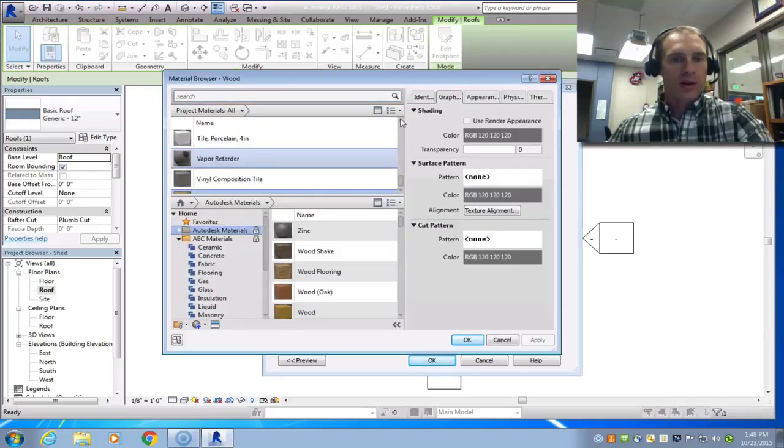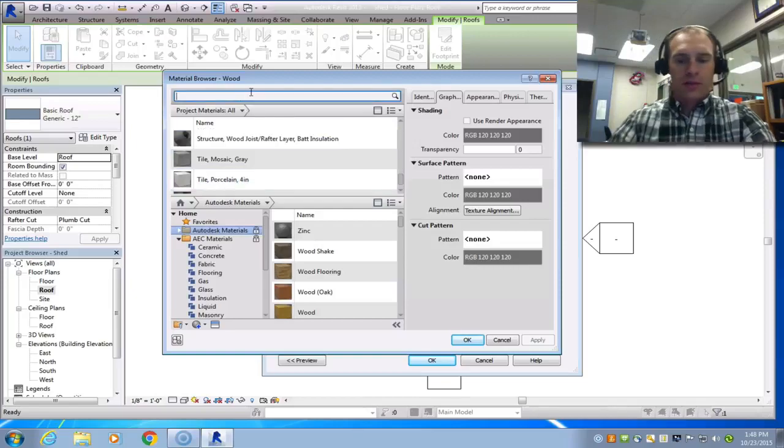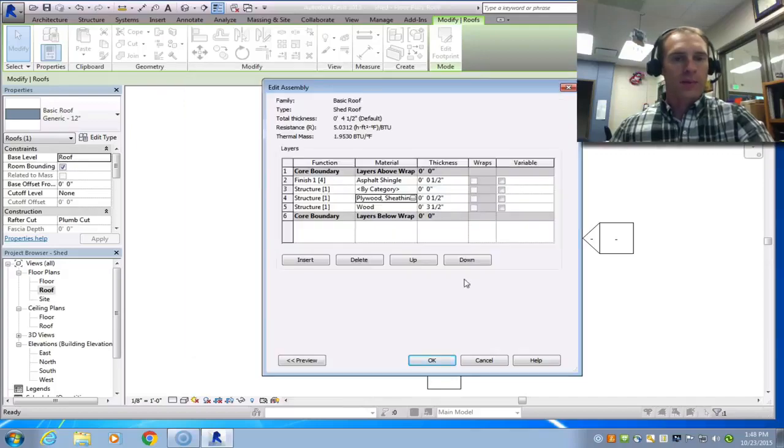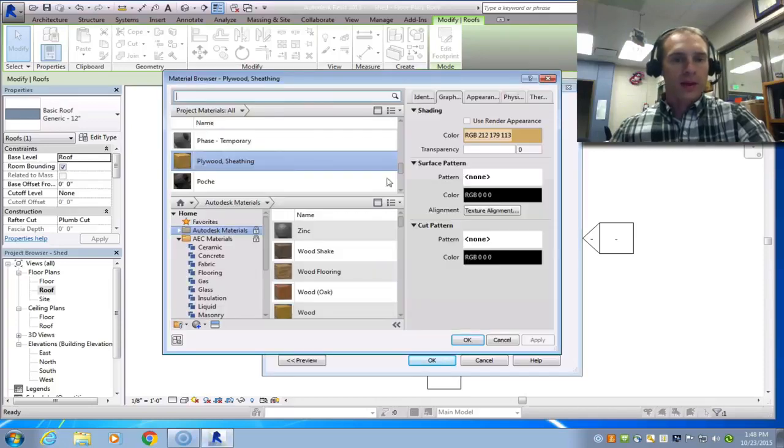And I do believe I saw plywood sheathing in that. And so let me just look at plywood, and that came up. Otherwise, it'd be down here somewhere. And we also want to put on the tar paper. So let's add that, and that's going to be a membrane layer. We're going to leave it as a thickness of nothing.